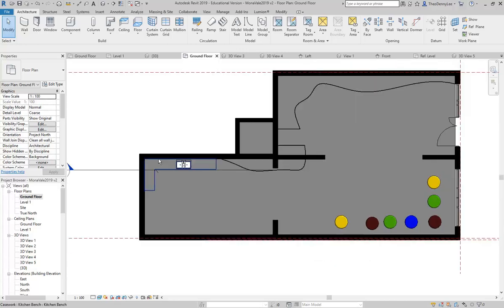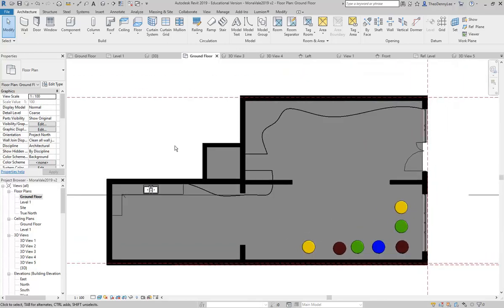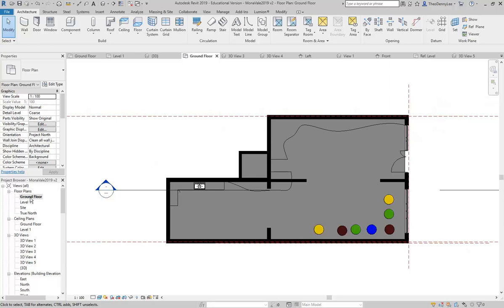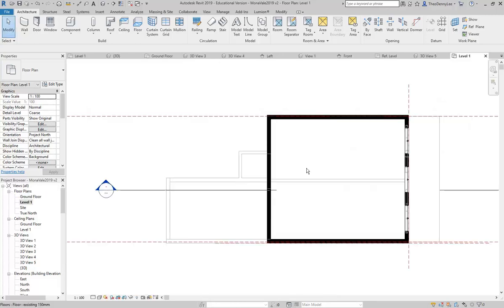Okay, so now that I've got some of the interior coming together, I want to look at how we can connect the two levels that we have. Obviously I'm looking there at the ground floor. You can see in my floor plans, if I go to level 1, you'll see it's fairly empty at the moment.